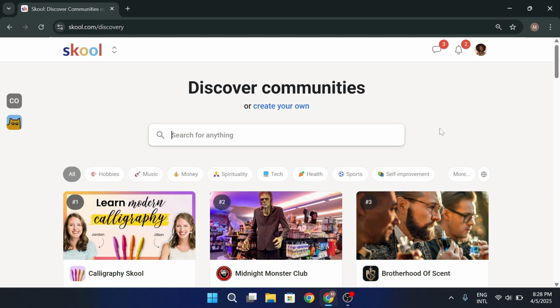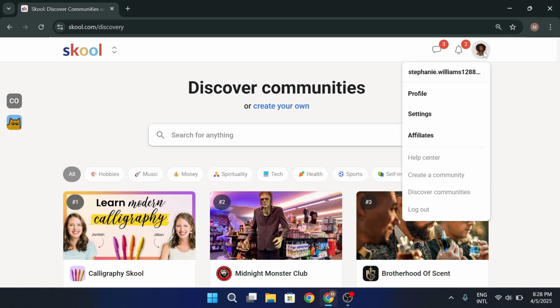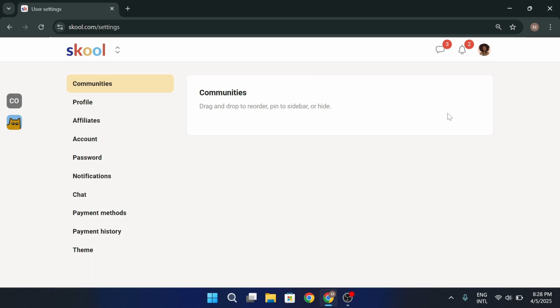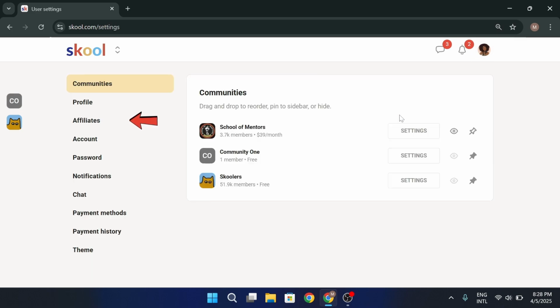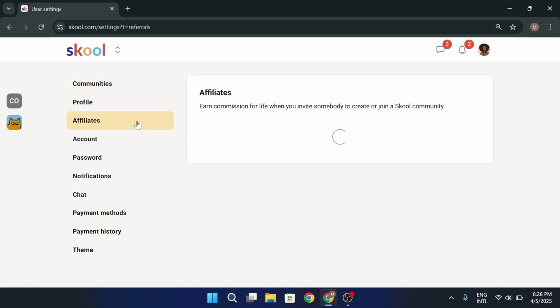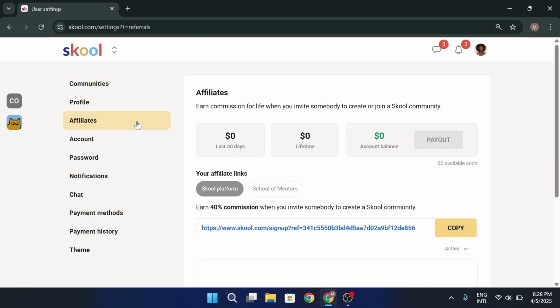First, go to skool.com and log into your account. You must have a Skool account to access the affiliate program, even if you're just using the free version. Once you're logged in, click on your profile picture in the top right corner and select Settings. From the side menu, you'll see the Affiliate tab. Click on it. This is where you'll find your unique affiliate link, highlighted in blue.